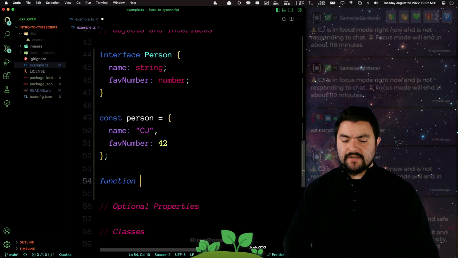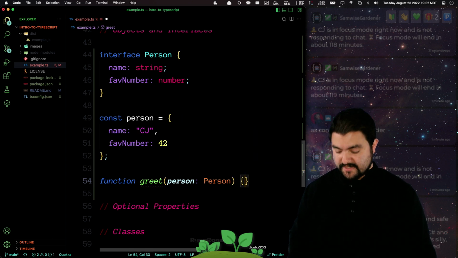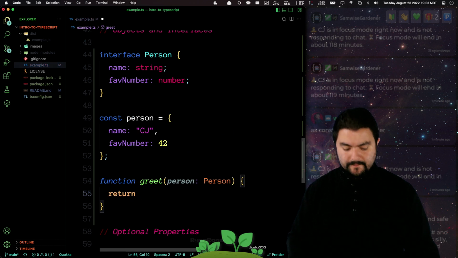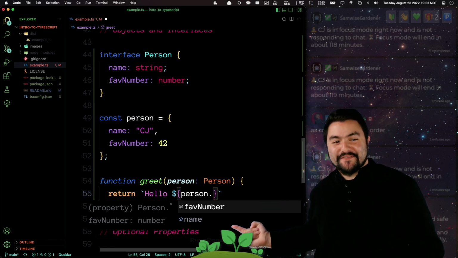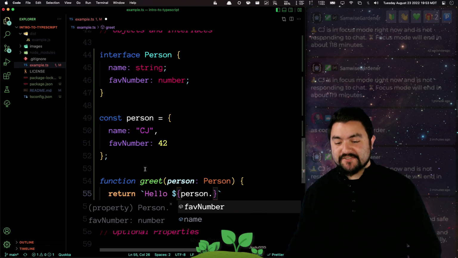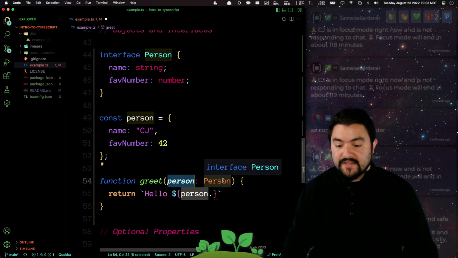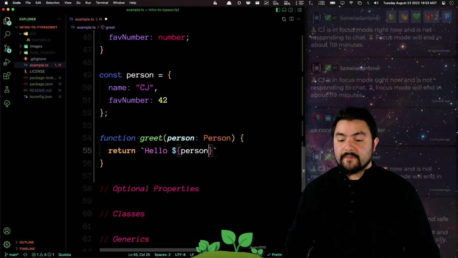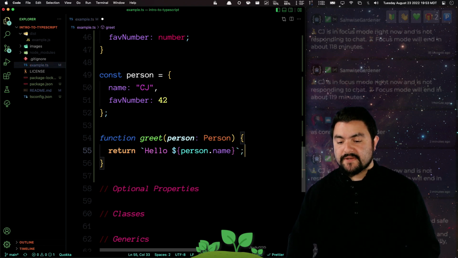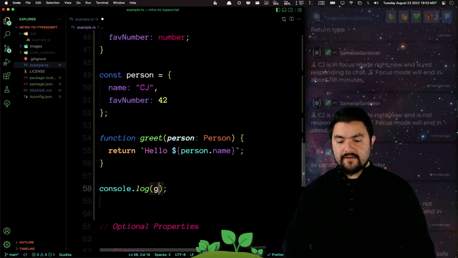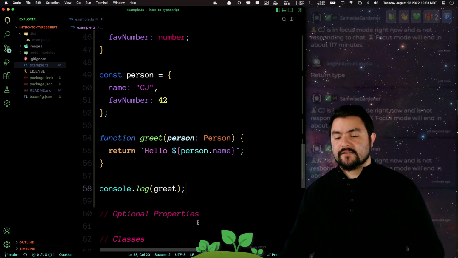And so if I had a function called greet that takes in a person, and I can say they should be of type or of interface person, and then I'm just going to return a string that says hello, and then person dot name. And so this is another benefit of TypeScript, is that you get type completion. Because I said this function accepts an object that will adhere to the person interface, TypeScript knows that it can only be one of two things, either favorite number or name. In this case, I'm going to do name. And then if I log greet right here, that should say hello, CJ.